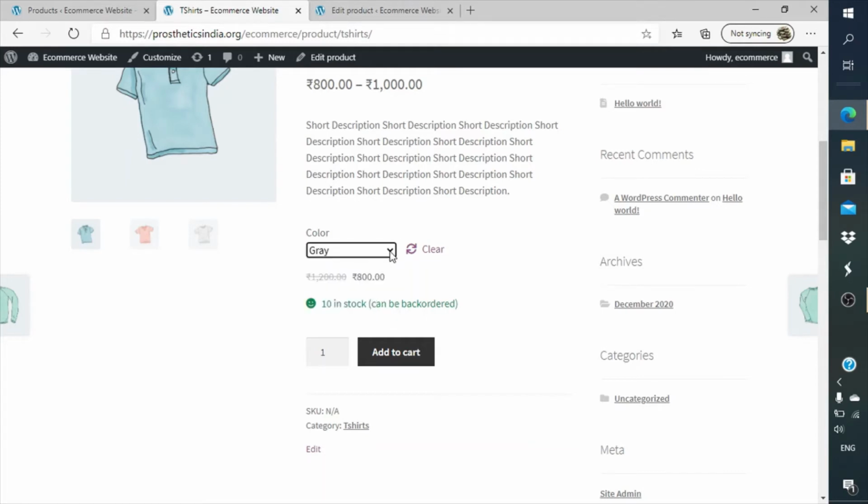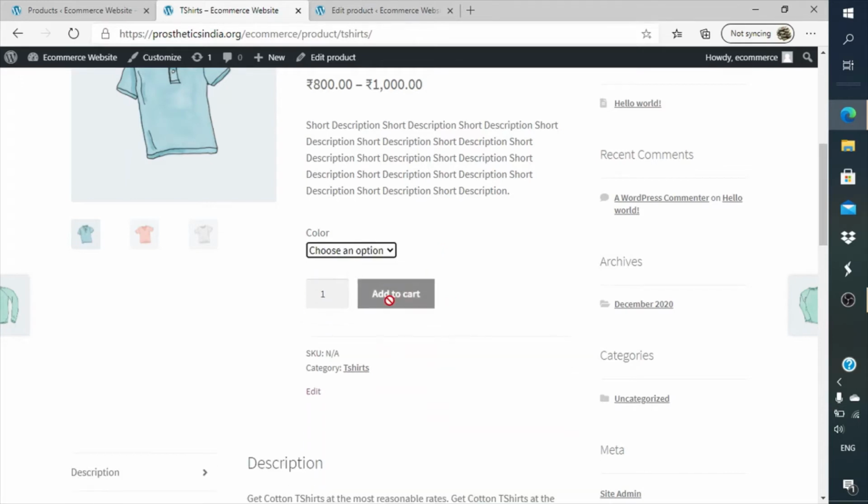Then for gray, it's again showing the price that we set. Red again is showing the price that we set. Without selecting an attribute, we would not be able to proceed. So this is a very good feature which helps us give the customers the option of the kind of product they want to purchase, and we can manage the stocks of each product as well. Now let me add one more combination here.